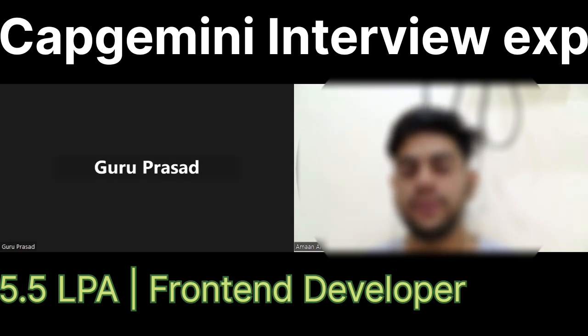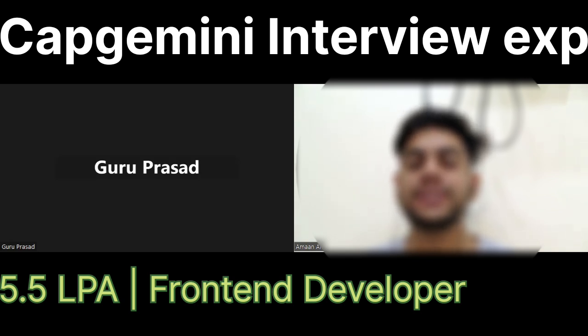Can you please explain the concept of destructuring in JavaScript? Okay, destructuring in JavaScript is a technique that lets us unpack values from arrays or from objects into different variables. It simplifies how we access data in arrays or objects, and we can also pull out just the part we need directly into a variable. I think this is destructuring.